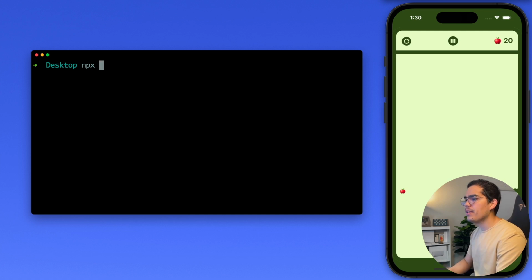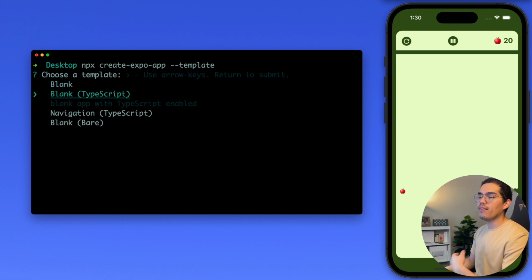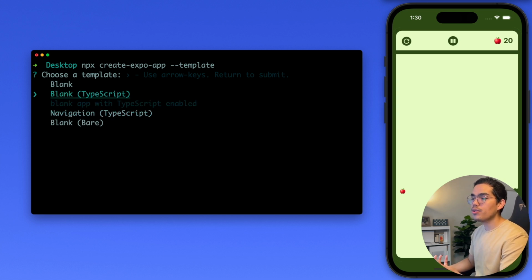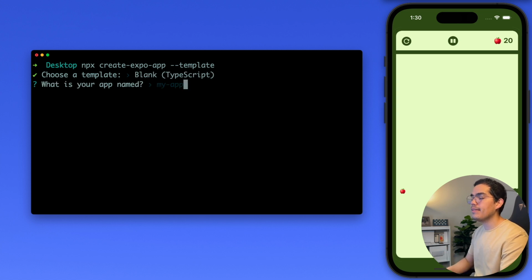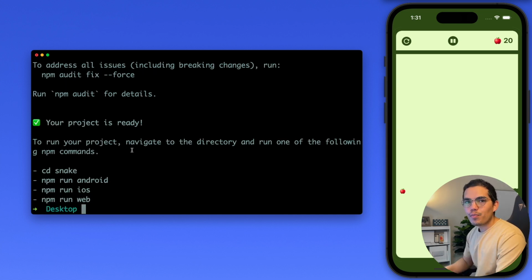So to create an Expo application, we need to run the command create-expo-app. And because we want to be using TypeScript, I'm going to add the template flag. So we're going to be asked if we want to use TypeScript. And of course, we want to use TypeScript in this case. You can choose navigation with TypeScript or just blank TypeScript. I'm going to choose blank TypeScript. And for the name of my project, I'm just going to call it Snake for now, right? Hit enter, and now let's wait until the project is ready, right? Notice that we are installing these dependencies using npm, and our project is ready.